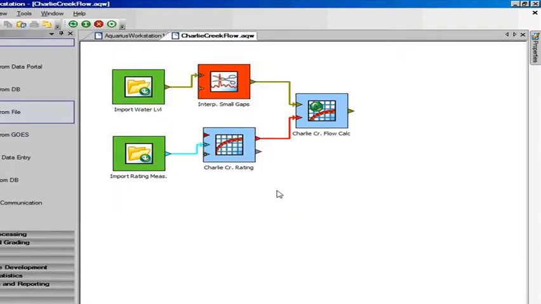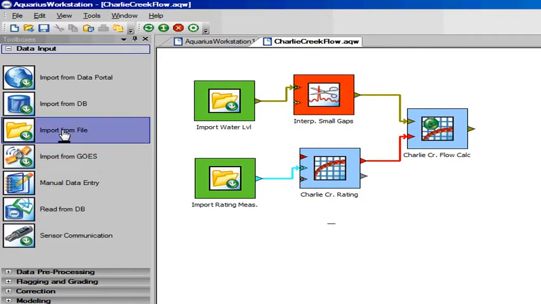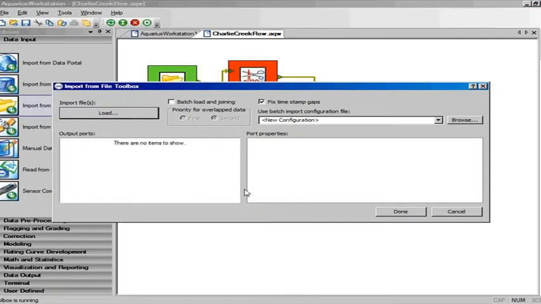So what we want to do now is actually bring in our sediment loading data, or our sediment sample data, and to do that I'm going to use an import from file toolbox. So I'm going to drag it out onto the whiteboard, double click on it in order to run it.